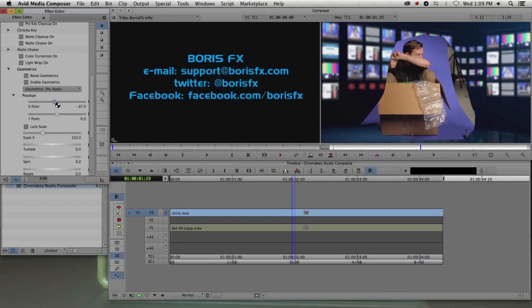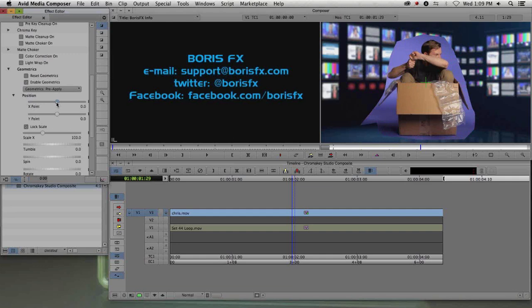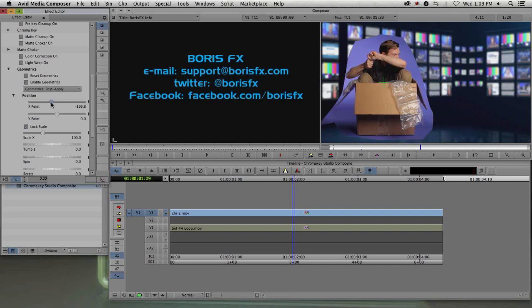Oh, well, that's not doing what I want it to do. Reason being is that because I have the geometric set to pre-apply, he's moving inside the mask. If I set him to be post-apply, now I can position him where I want to go. Only thing that's important to keep in mind is that the original spline is going to stay where it is. So just make sure that you've got everything set up the way you want.